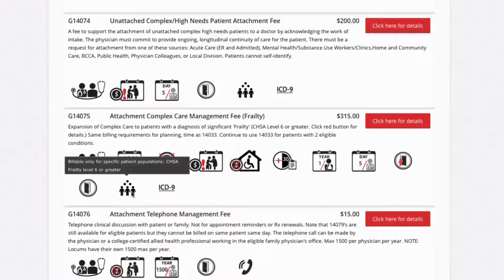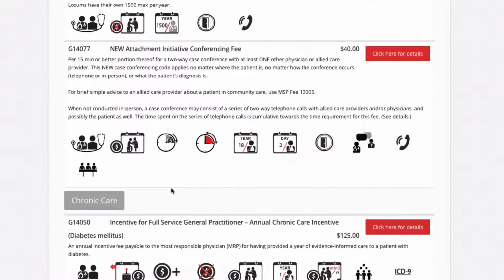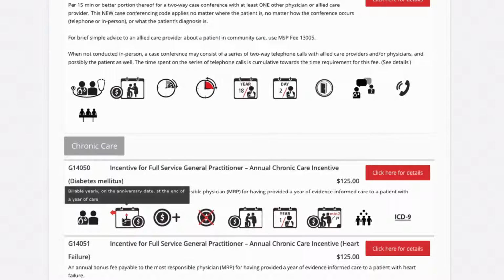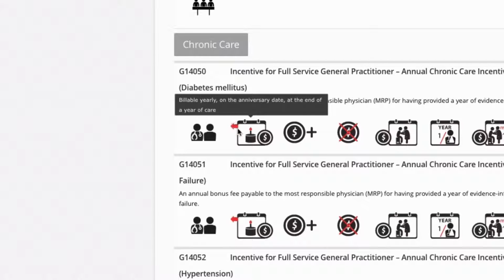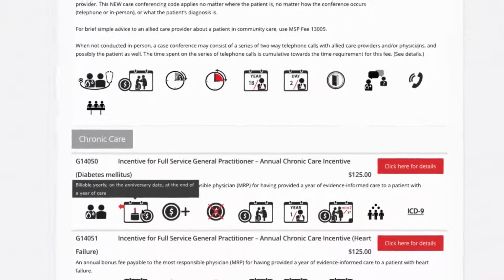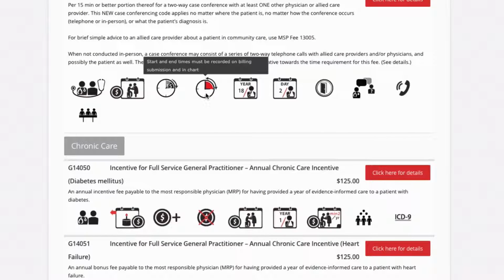The population icon shows which populations are eligible for particular fees, and the ICD-9 icon shows when specific ICD-9 codes need to be used. Another icon example a little further down the page is this one with the birthday cake on it. This means the fee is billable annually on the anniversary date of when it was first billed. Note the backward arrow this time, which designates that this fee is to be billed after 12 months of care for that condition have been provided. You can also see at a glance which fees need the start and end time included on the billing submission.